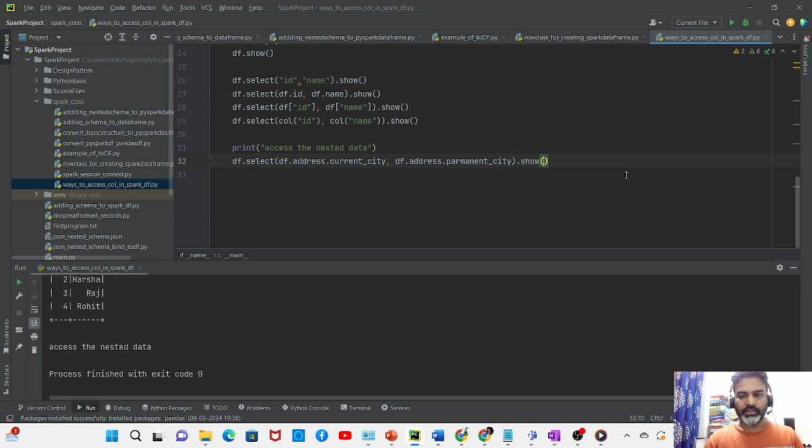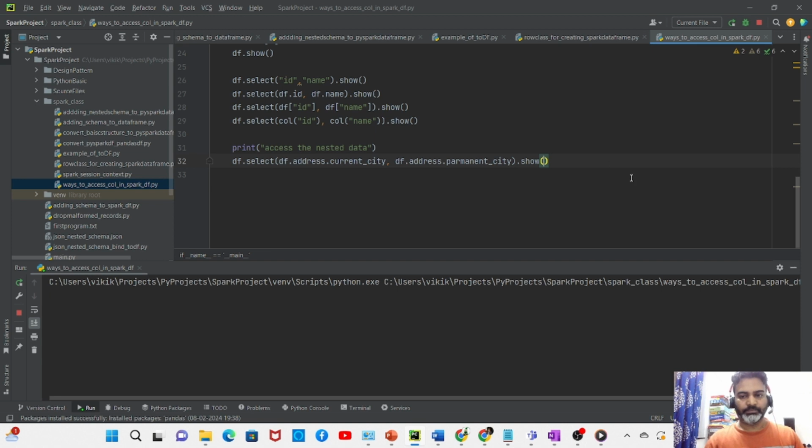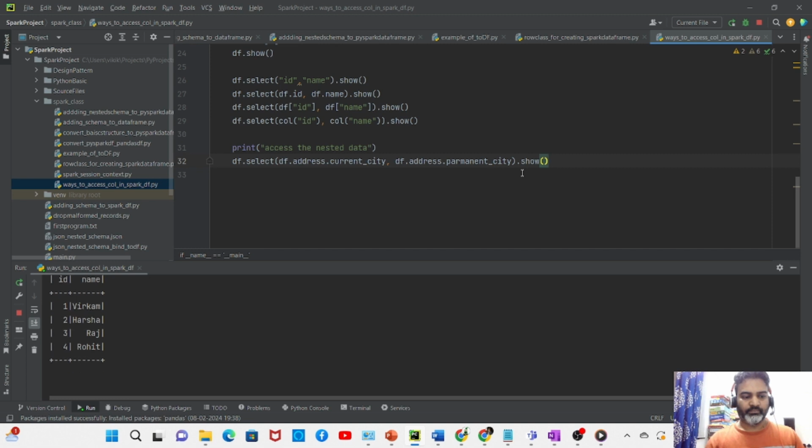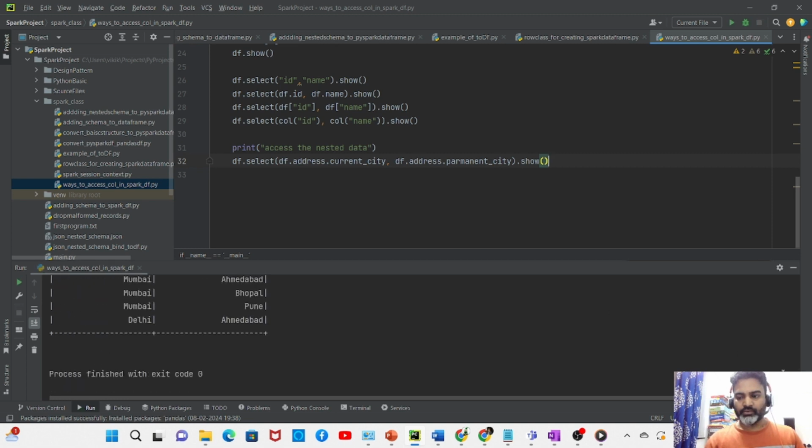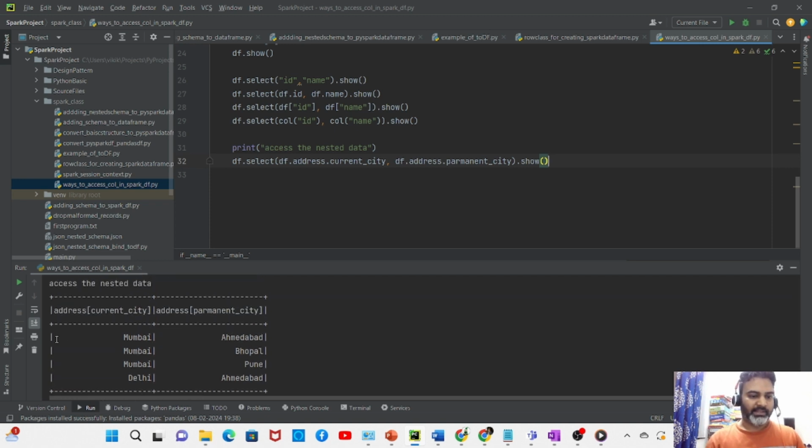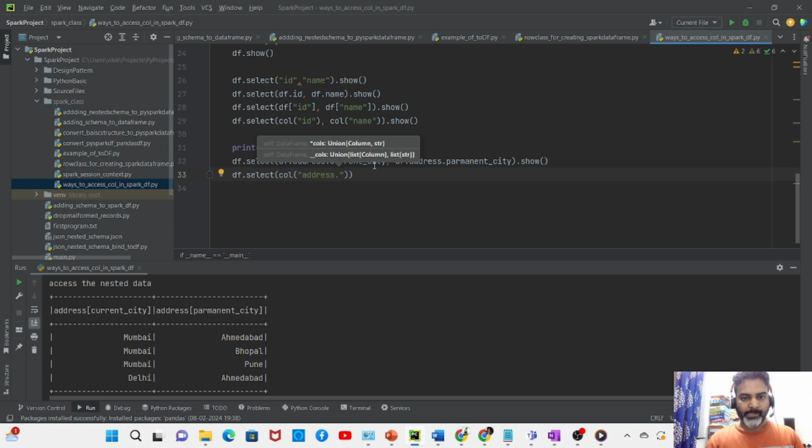Okay, so I forgot to put the show. Yeah, so here you can see that we are already able to access the current city as well as permanent city. So this way you can access the nested column data as well, and you can do it with the help of this as well. I mean df dot select, and then with the help of col function, what you can do is address dot, let's say, current city.